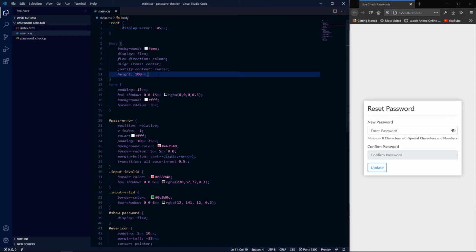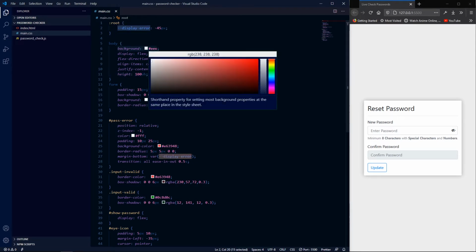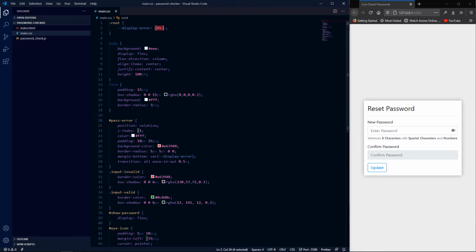And then what I want to bring your attention here is just this variable I'm using over here. It's called display error with a minus of 45 pixels. So what I'm doing is I'm hiding my div, my error div behind this form with a minus of 45 pixels, as you guys can see here, margin bottom. And then I'm going to use this variable in my JavaScript and manipulate it to say, okay, now display this div or reset it back to 45.